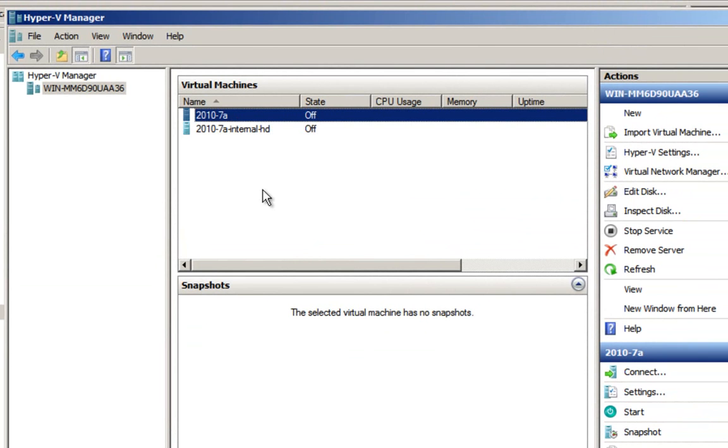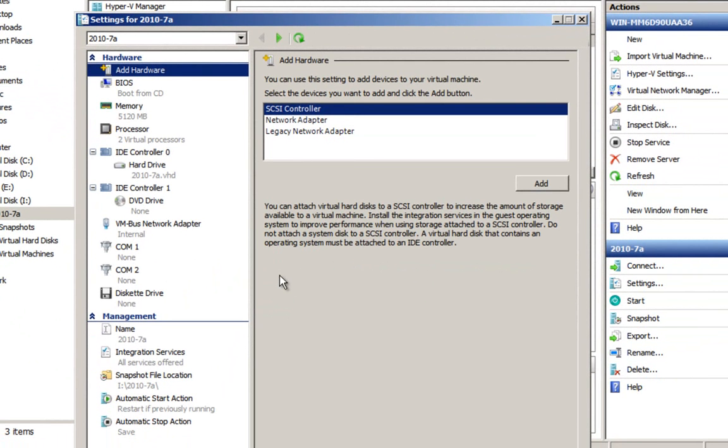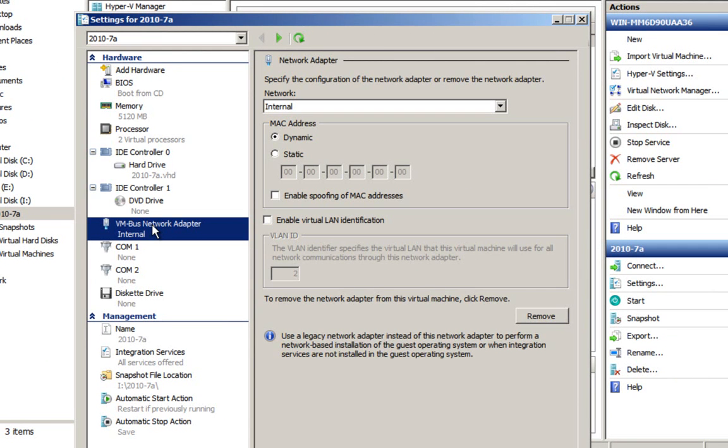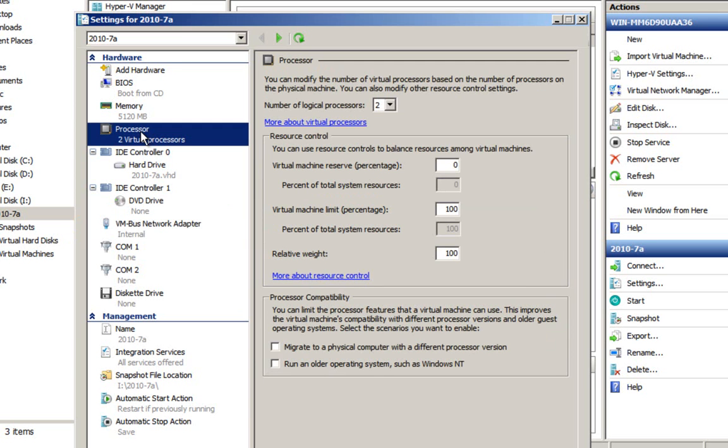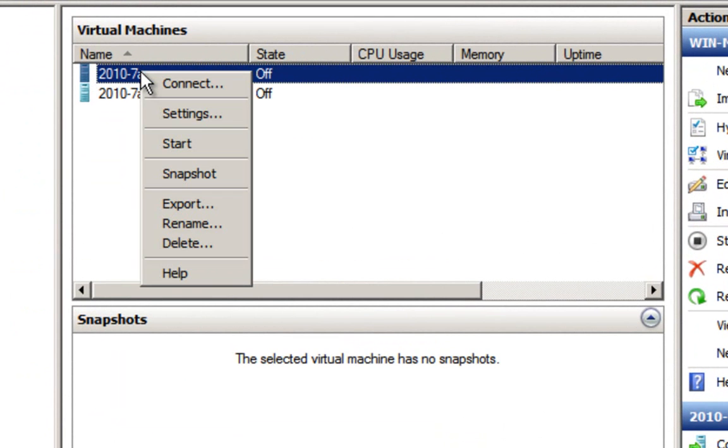This import is now done right here. One of the first things that I always do is to go into the settings. First of all, we just want to make sure that this VM bus network adapter correctly is using the internal network adapter, which it is. And if I am on a 4-core machine, then I'll change the number of processors here to 4 as opposed to 2. Now I'll click OK. Now we can start this virtual machine.